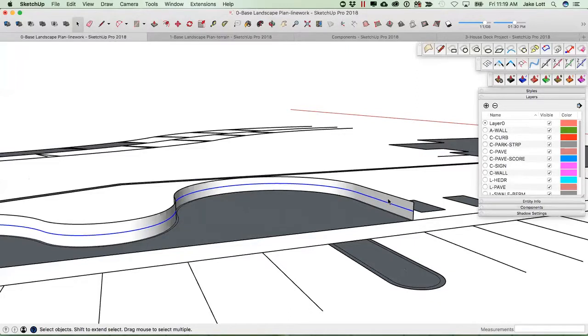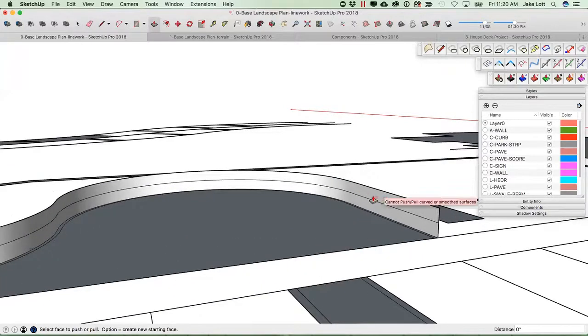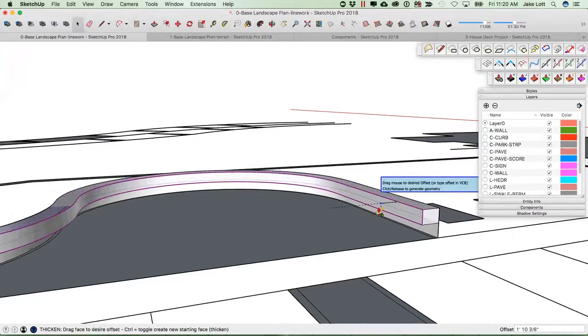And maybe I wanted to make this an actual bench wall, a seat wall or something. Well, we have another great plugin called Joint Push Pull. What that allows us is we can even thicken a selection, and even on a curved face, because if we were to try this with a regular push pull, you're going to see I get that, cannot push a curved or smooth surface. Well, this thicken tool allows me to, at the same time, push and pull or make that wall a thick wall.